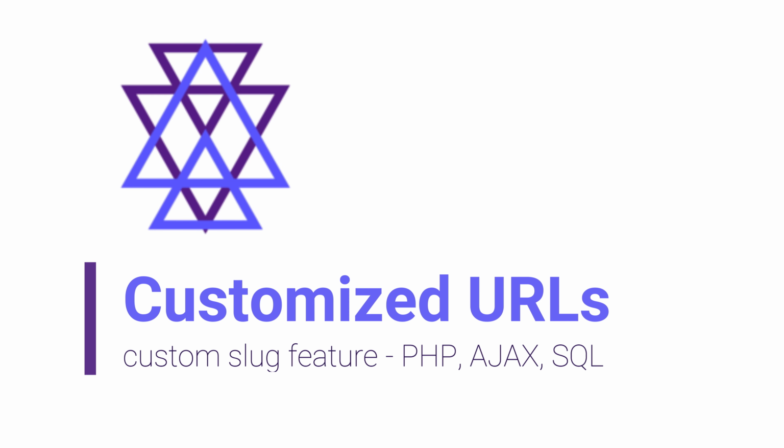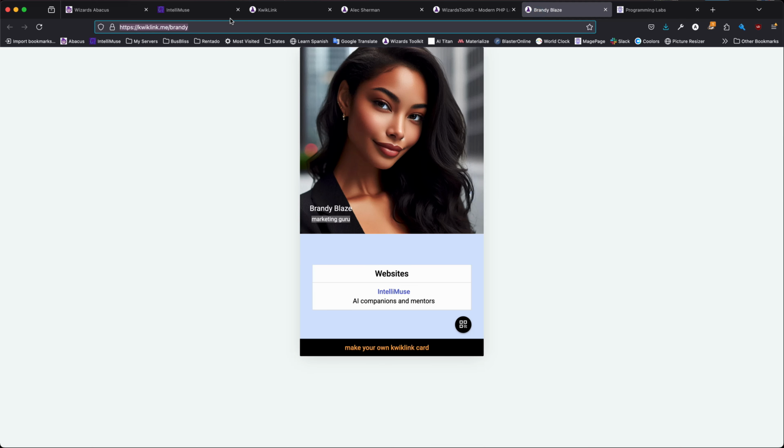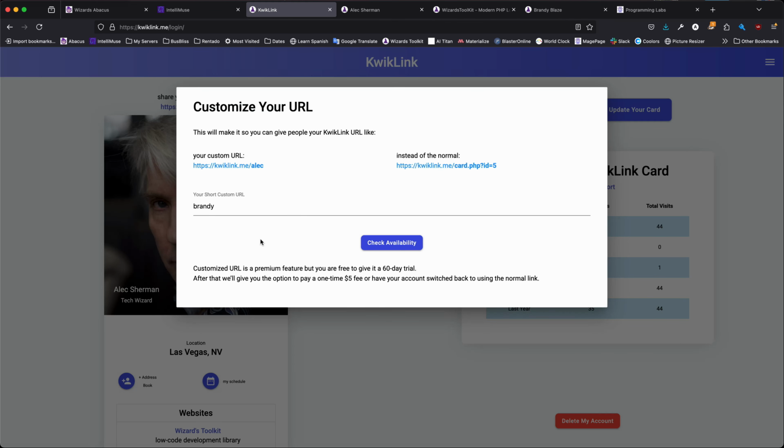Okay, so here's the custom URL page. And in technical terms, they often call this a slug when it is at the end without passing a parameter like ID equals 5. If you just have it like that, then it's called a slug sometimes. I made it so that, of course, if you try to put in a name that's already been used, like Brandy's, it will tell you no, it's already been used, and did that using a little AJAX.